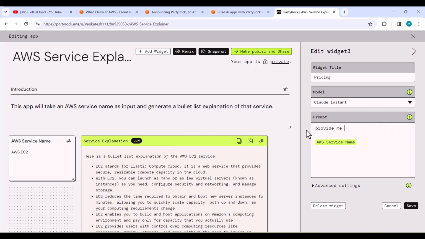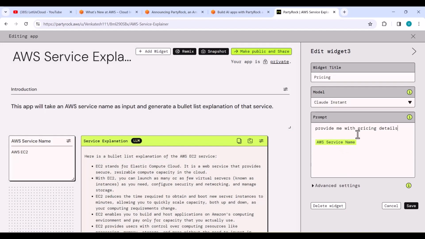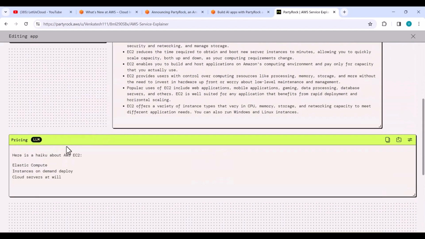provide me with pricing details of the AWS service, right? Whatever you have input, I need to know what kind of pricing does this have, right? I'll say this and then I will save it. So I have the pricing model here. I'll just say retry.